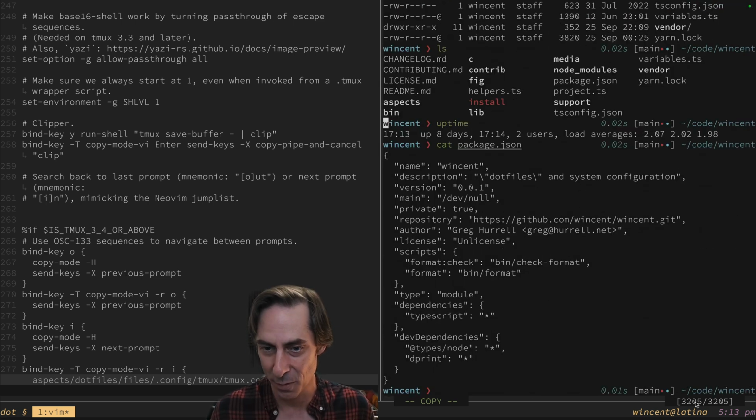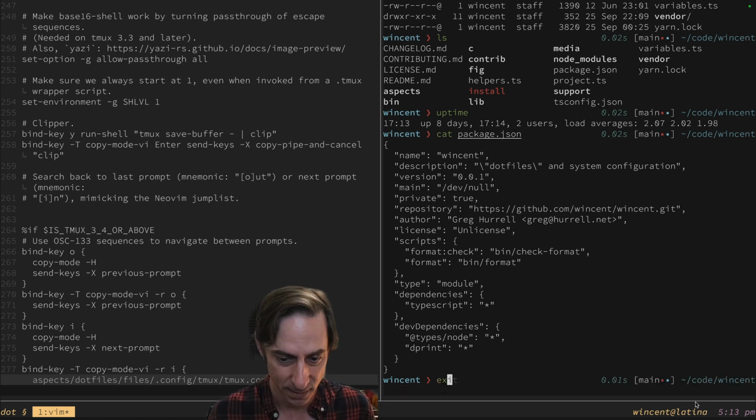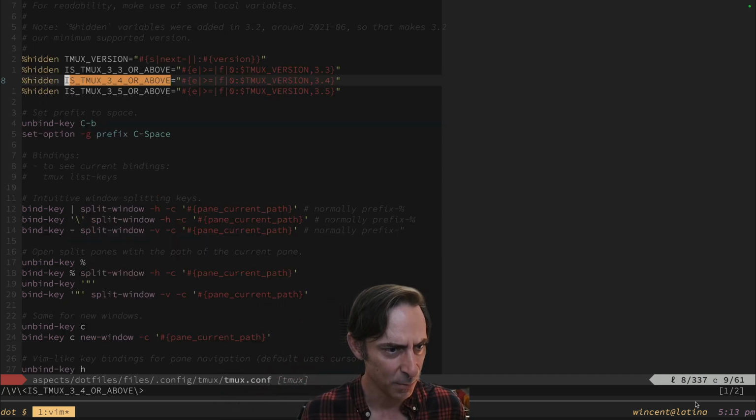The analogy here is kind of with the Vim jump list, where you can use Control O and Control I to move in and out of the jump list. So I'm effectively thinking of the prompts as like a jump list. Well, in my prompt, I've got it emitting these escape sequences, and tmux basically knows how to leverage those to do prompt navigation. So that's why I was keying that off being in tmux 3.4 or above.